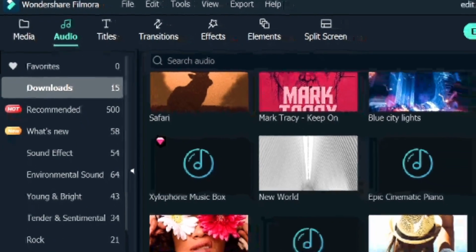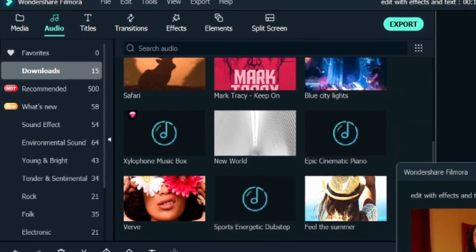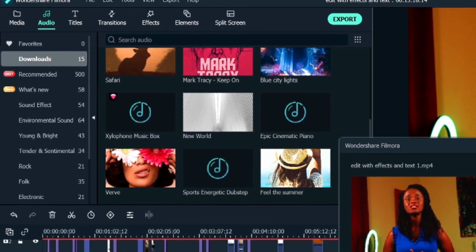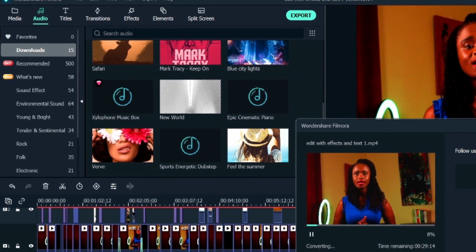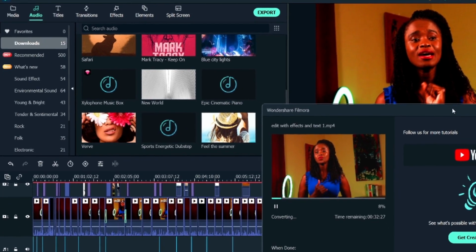That's why I'm giving you this step-by-step practical illustration on how to edit your videos using Filmora. I hope you're going to like this. I hope you're going to get some value. And without further ado, let's get into the video.